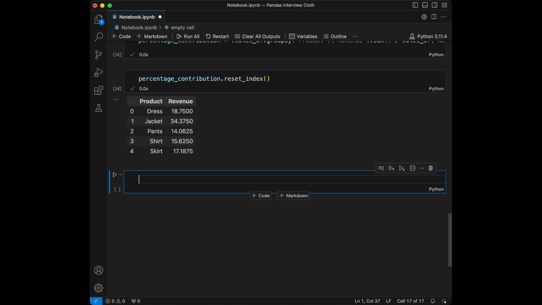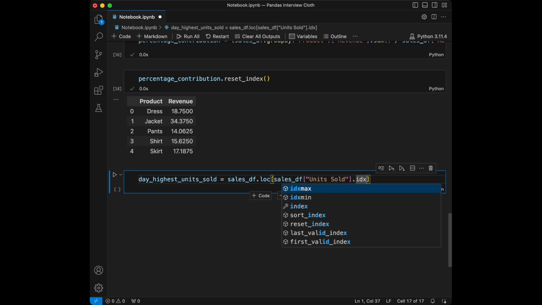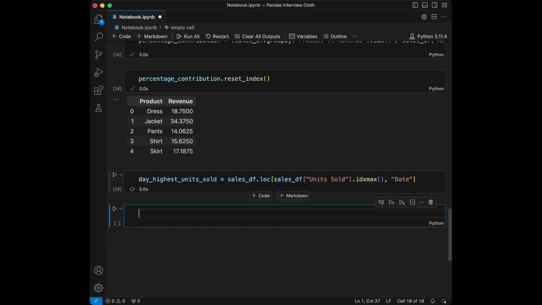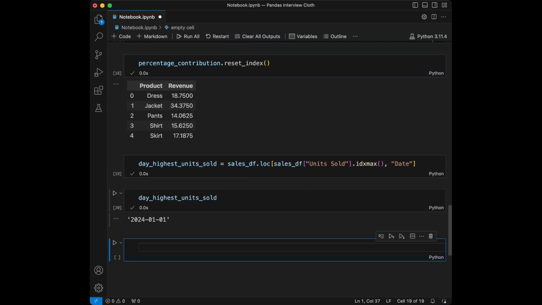Question number 7. Which day had the highest total units sold? So for that I'm going to say day highest units sold, and it's going to be sales data frame dot loc, and we will use sales data frame again, units sold, and I'm going to call index maximum like this, and then I'm going to take the date from here. Like when I call day highest units sold, we will see that it's 2024-01-01.